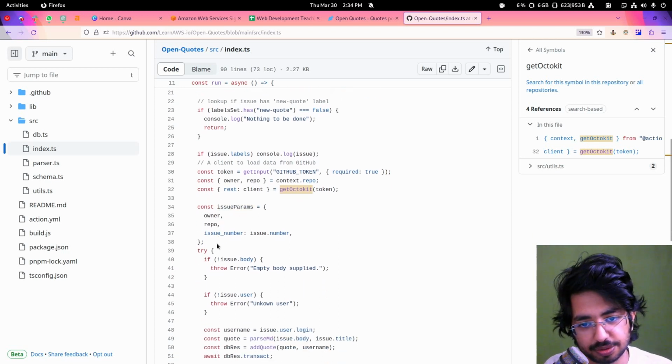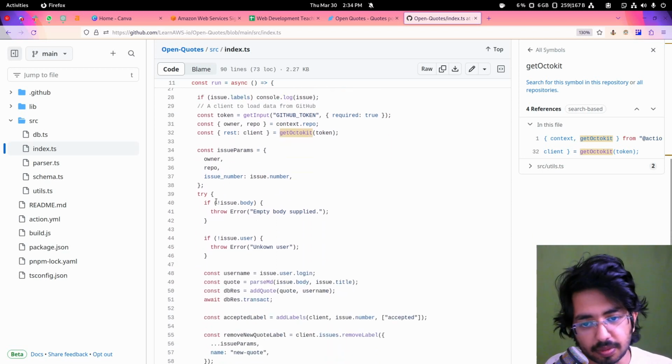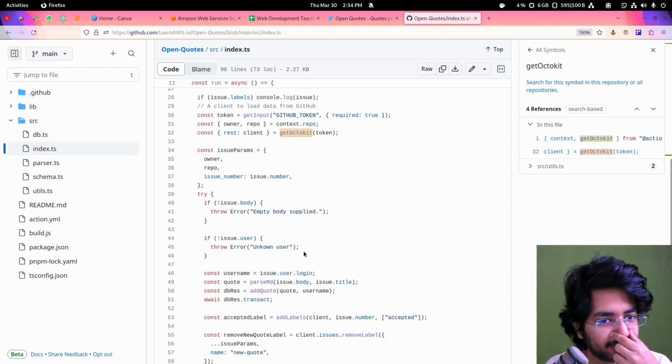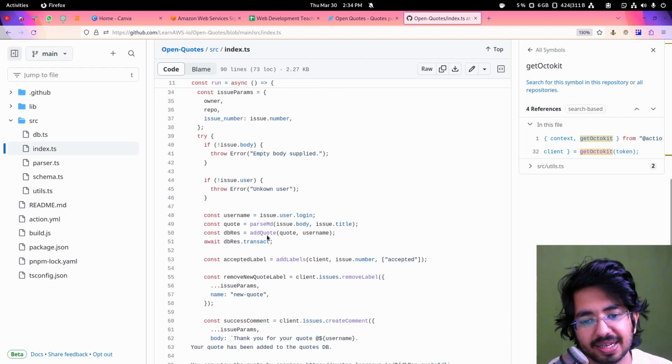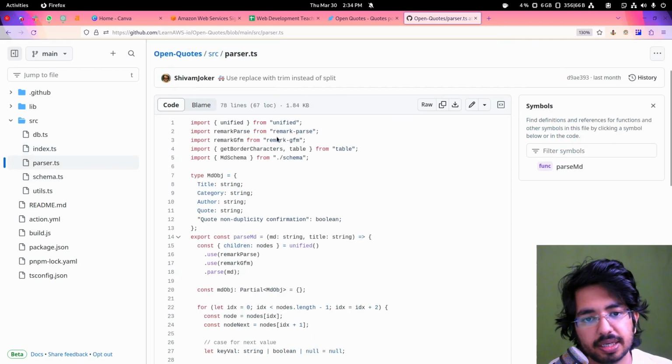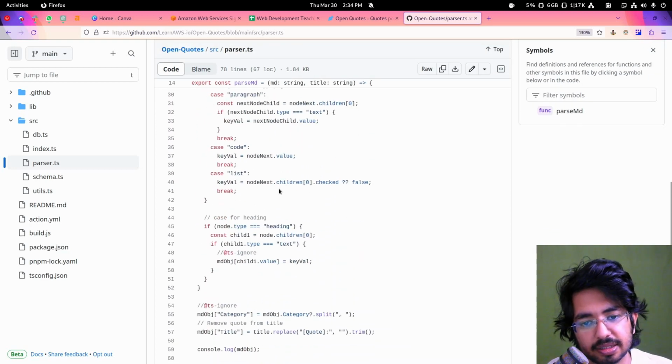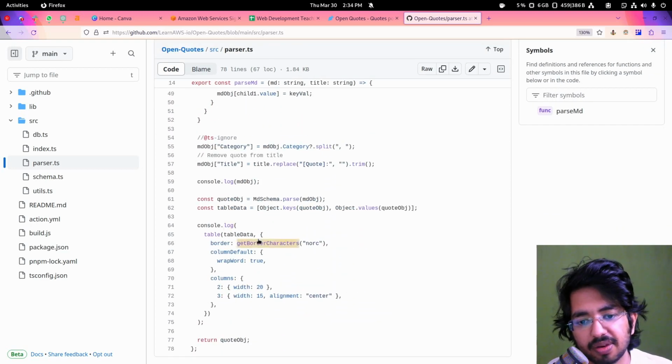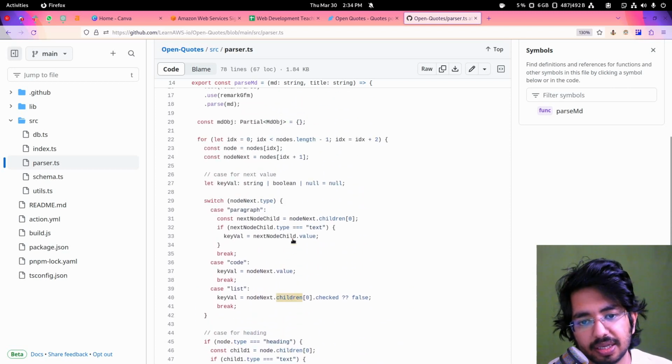And here are the issue parameters. If the body is empty, we are adding some validation, "empty body supplied." If there is no user, we also throw an error. And here to get the username, we use this parse markdown function which I have made. So in the parser you will get to see this. I am using remark, and yeah, there is some work involved to parse everything.